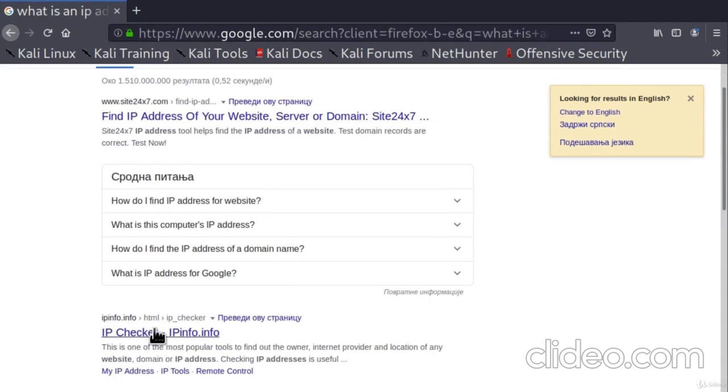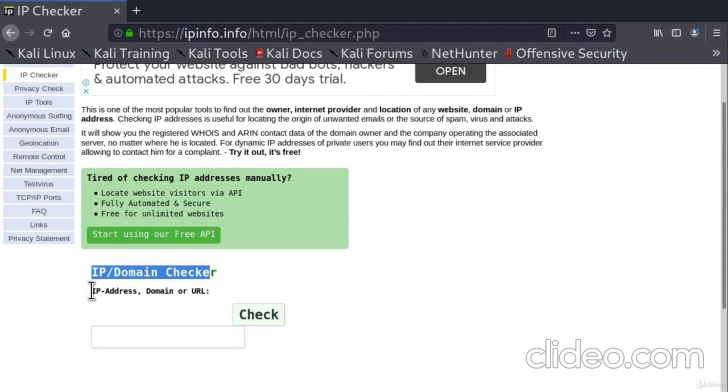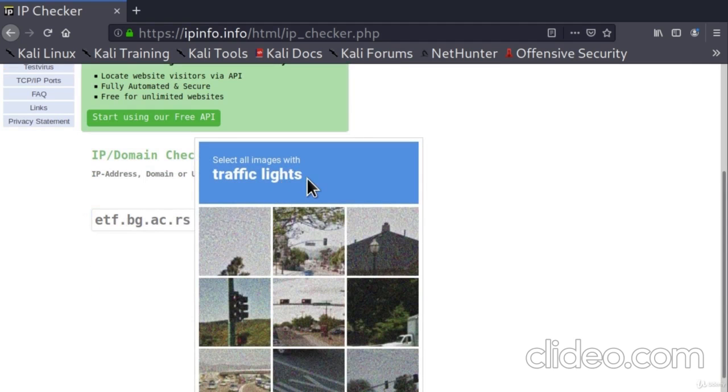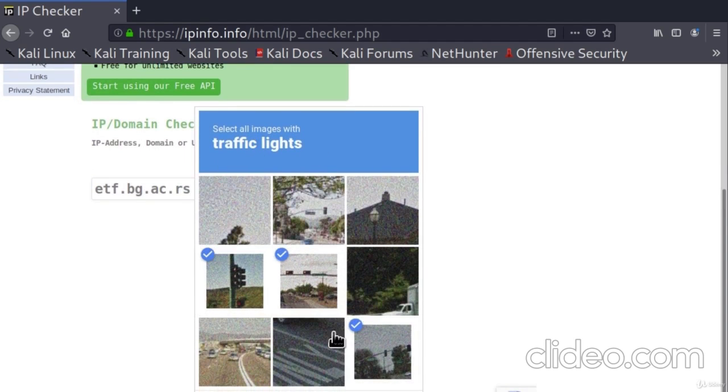And let's go with this one, IP checker, which is ipinfo.info. If I click on it, and down here we see something that says IP domain checker. We need to specify the IP address, the domain, or URL. And if we type the domain name of that first website, the same domain name, and click right here on check. Okay, so some security check, select all traffic lights, let's select all traffic lights that we see.